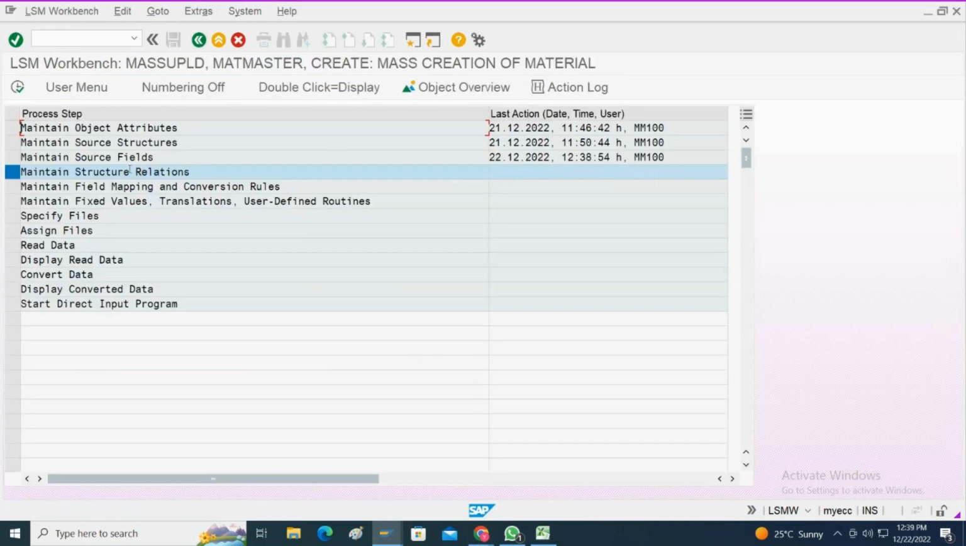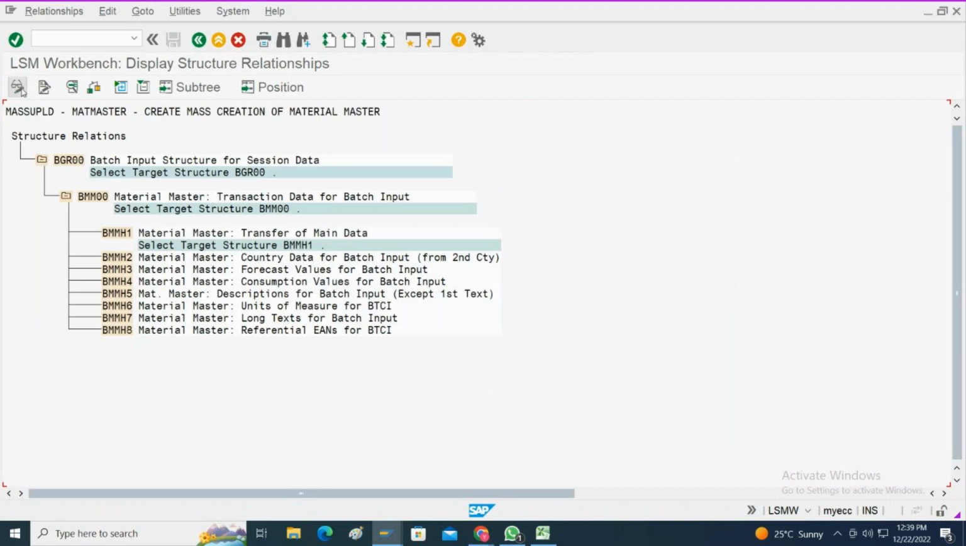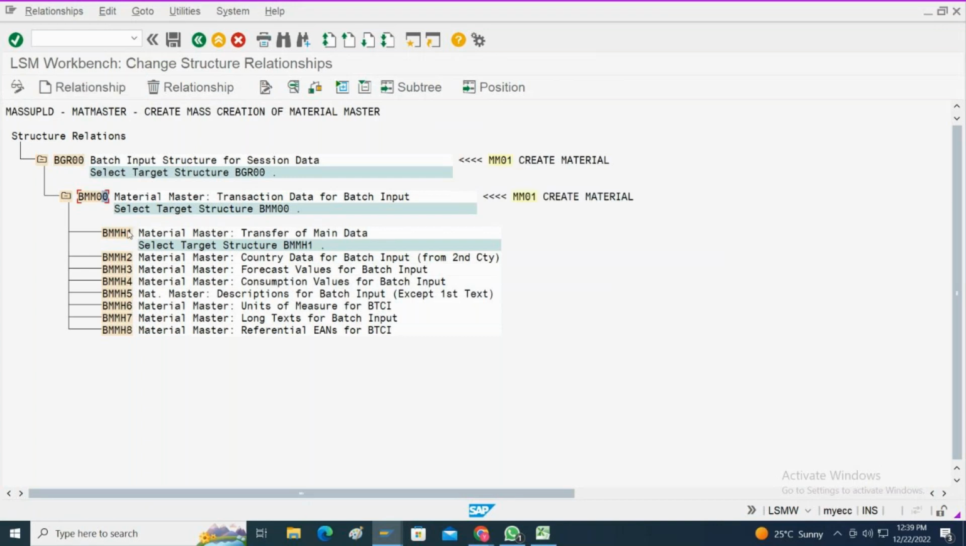So we are now able to maintain the source fields. Then I will go to maintain structure relationships. I will go to the change mode. So I will select this particular structure. I will go to the relationships. Again, I will select it over here and click on relationship. Again, relationship. This is the standard method.